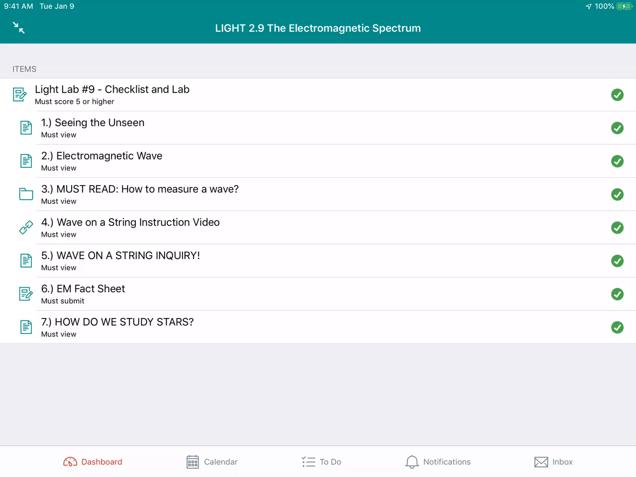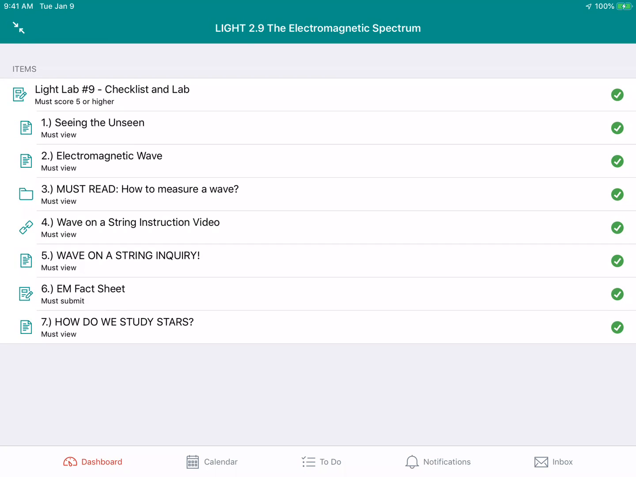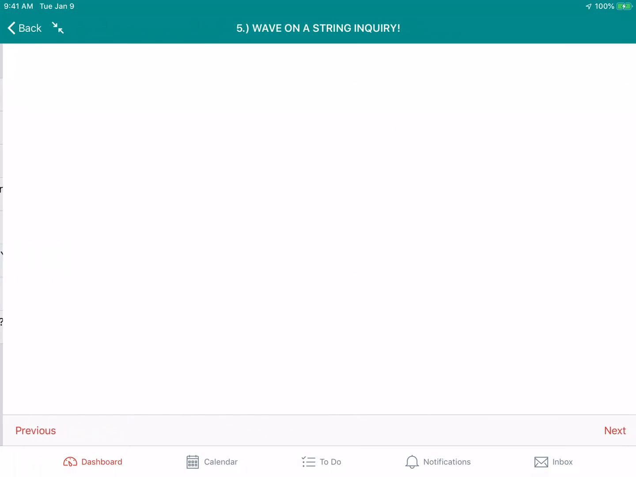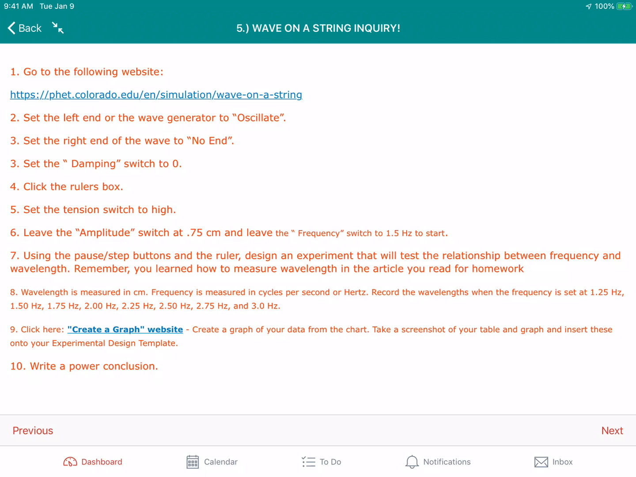Okay guys, so this video here is to simply explain how to conduct the wave on a string inquiry. So that means that you have watched this video, and what I want you to do when you actually go to start conducting this experiment is to click on the next one, which is the actual wave on a string inquiry. And once you're in there, you have access to the directions that I'm going to go through right now.